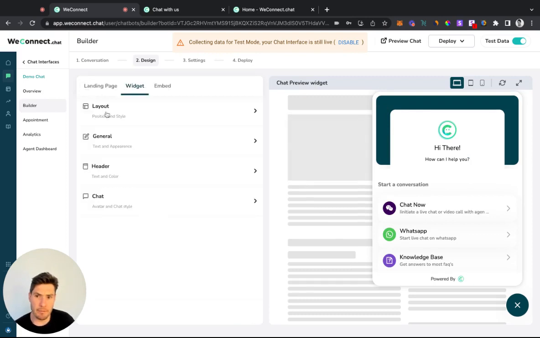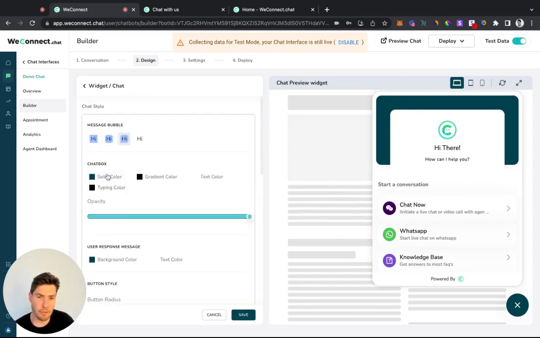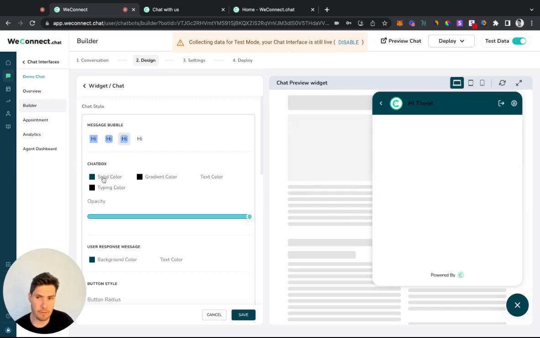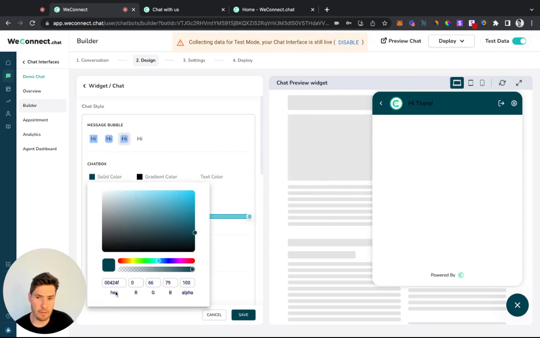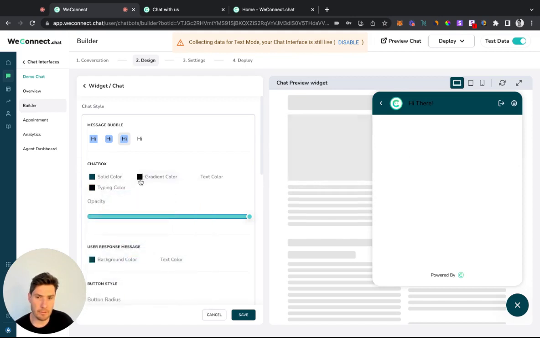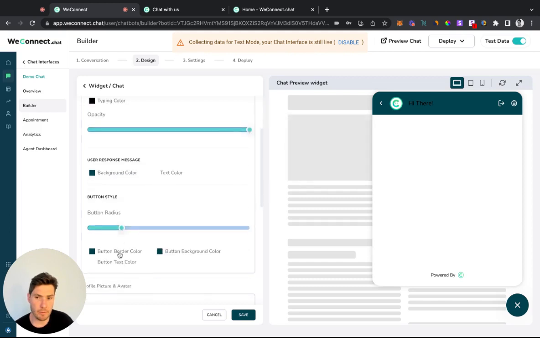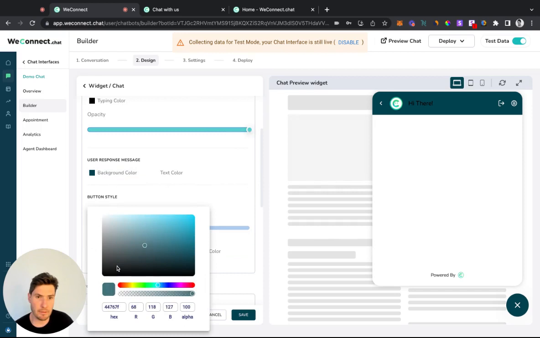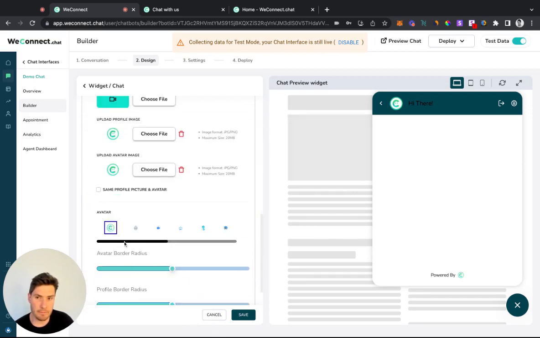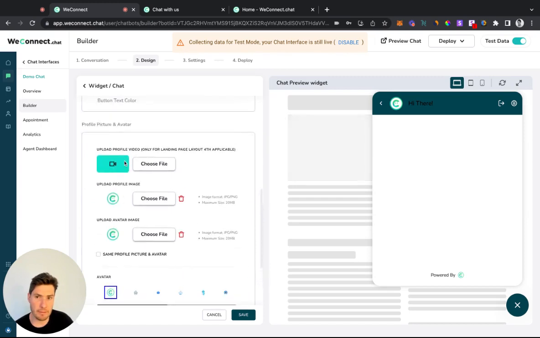Then we have the chat itself. If you go to the first component here, you can adjust the color. You can do a gradient. The response color can be different. Then there's the button color that you can change. You have the avatar that you can change here.